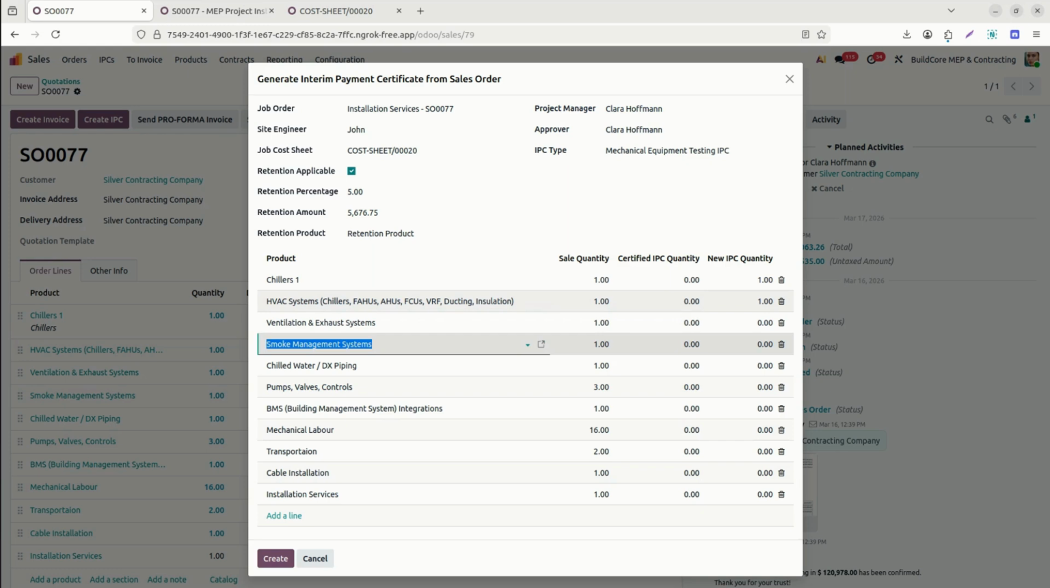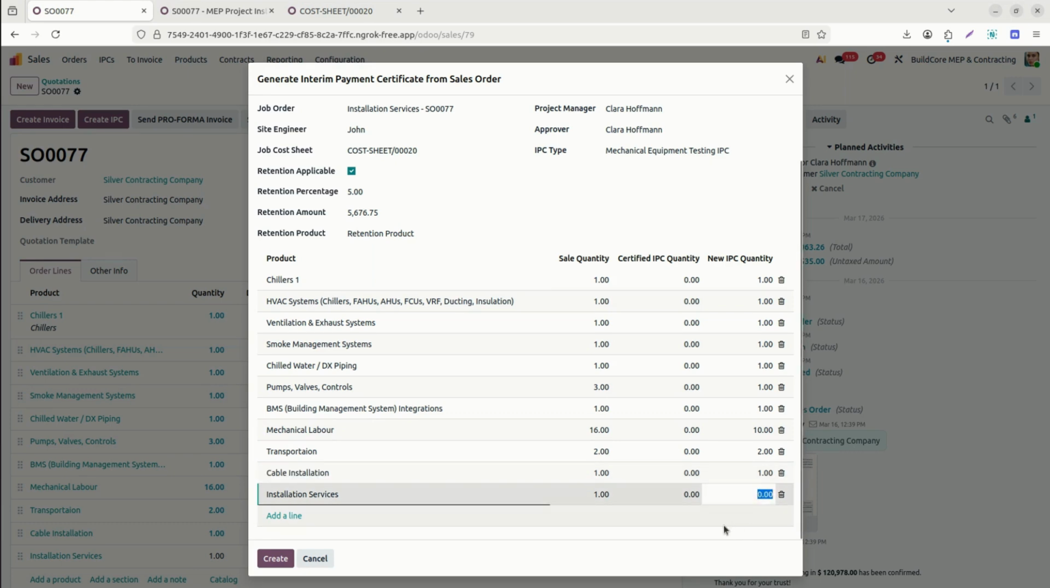We can check here, if something is delivered we can mark it as delivered. Ventilation system is delivered, this is delivered. So we can update based on our work done. Mechanical labor we can make here, 10 partially. Transportation, whatever we raised, we can make it here. For the IPC installation services, still it's pending, so we are working on it, so we can keep it pending.